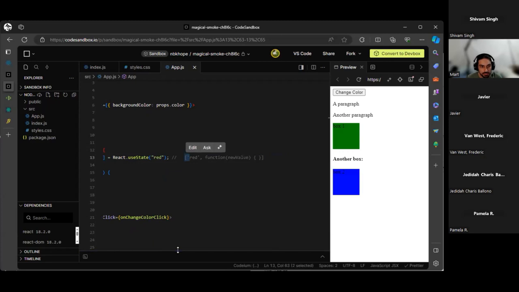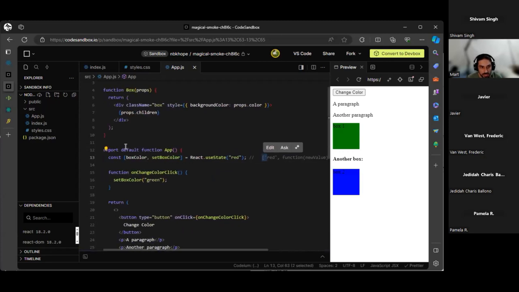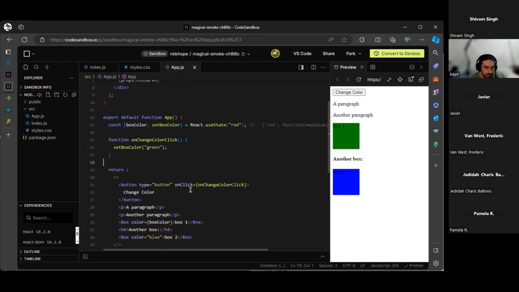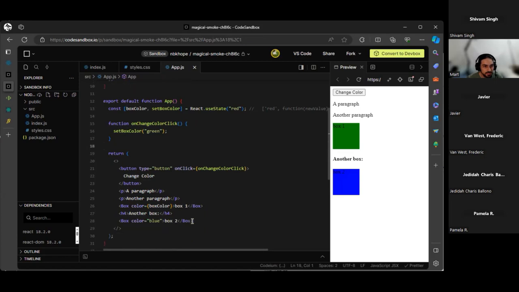Okay, that's why we always do this. I use this destructuring notation from JavaScript to extract the first element of the array into this variable called box color, and then the second element of the array into this function called set box color. You can think of that as a variable as well. Anyway, I know it's a little bit weird, but I think you can just take it for granted now and keep going. Maybe down the road, you'll understand better. Okay.